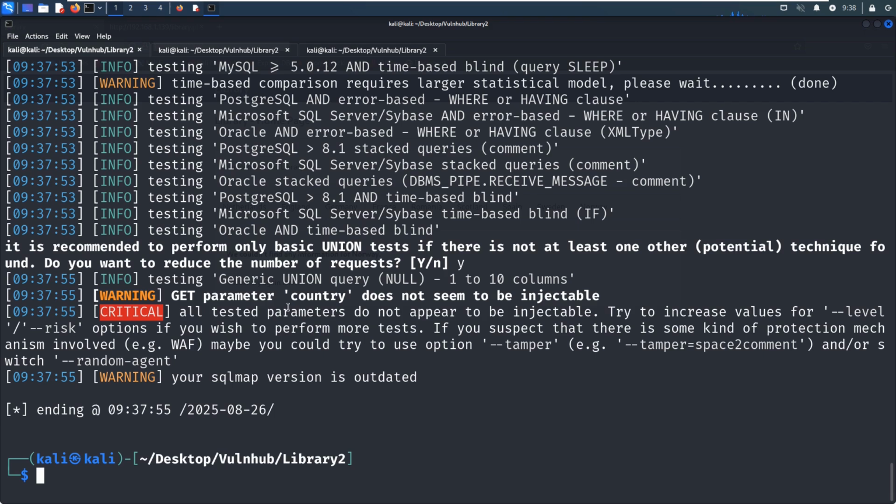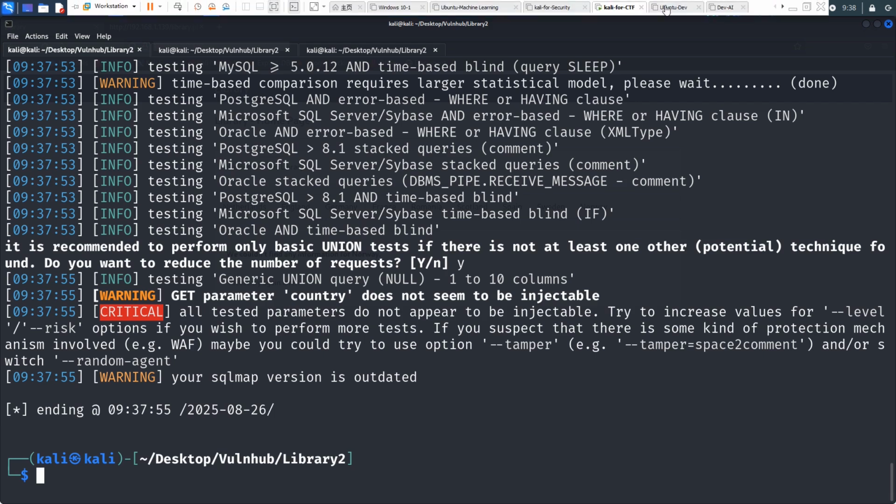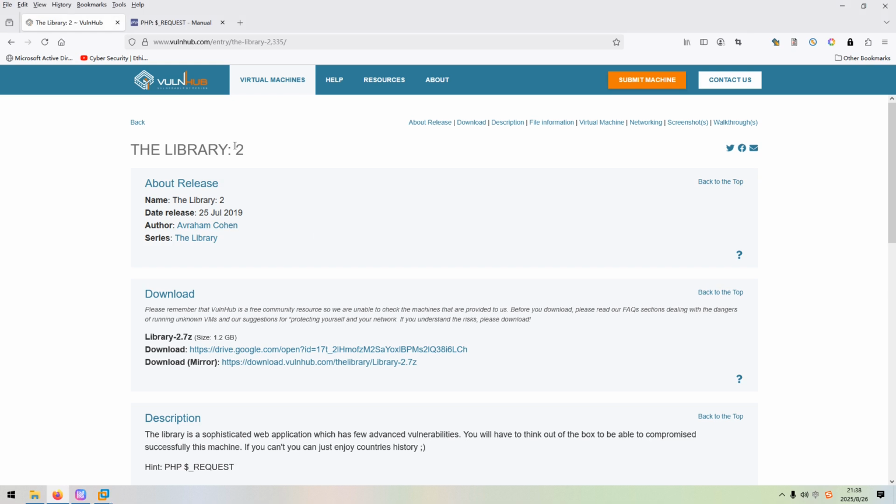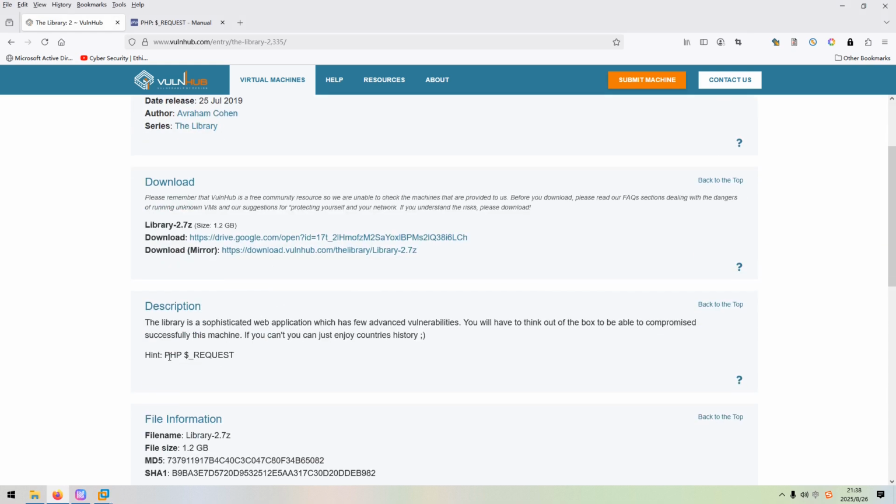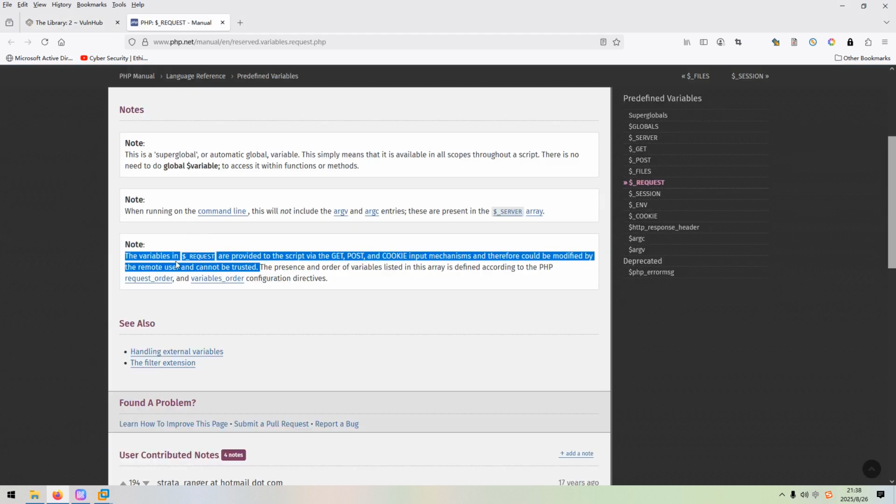Otherwise, we will be getting lost. We have no way to go. And as you can see over here, the hint is PHP request. Request is the variables provided to the script via different methods or different channels like GET, POST. Just now, we are submitting the country name through the GET method. So how about we change it to the POST method?